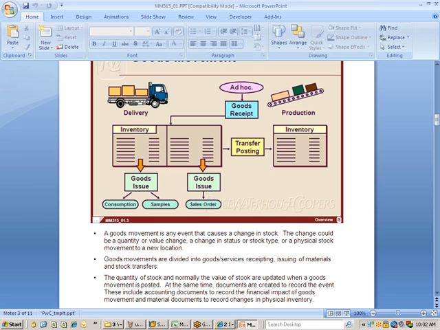I say change in stock. When I say change in stock, it could be due to change of quantity or change in the value. When I say stock, it's not only the quantity, it's quantity multiplied by price. That is stock value. So this change in stock value could be due to change in quantity. When you receive the material, the stock quantity goes up. When you issue the material, the stock quantity goes down. So in a way, the total stock value will get affected.